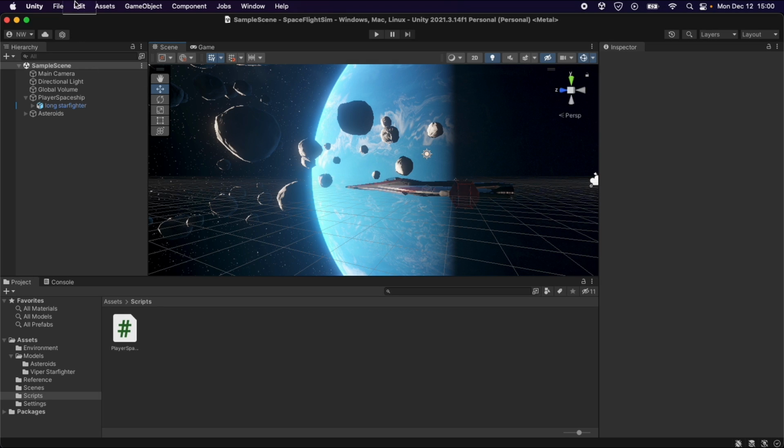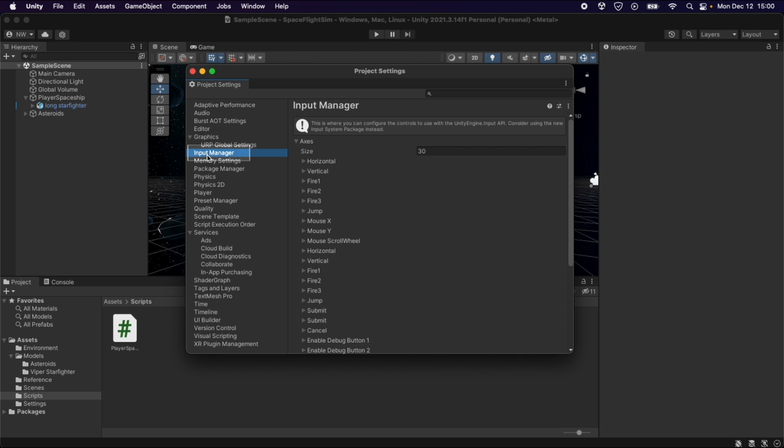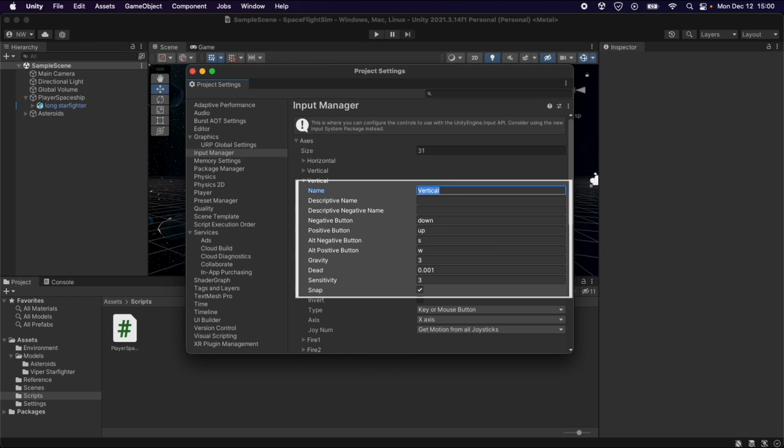Inside Unity, go to Edit, Project Settings, go to the Input Manager, right-click on Vertical and click on Duplicate Array Element. Open it up and change the name to Roll, change the negative button to E, and the positive button to Q. Remove the Alt Negative button and the Alt Positive button.